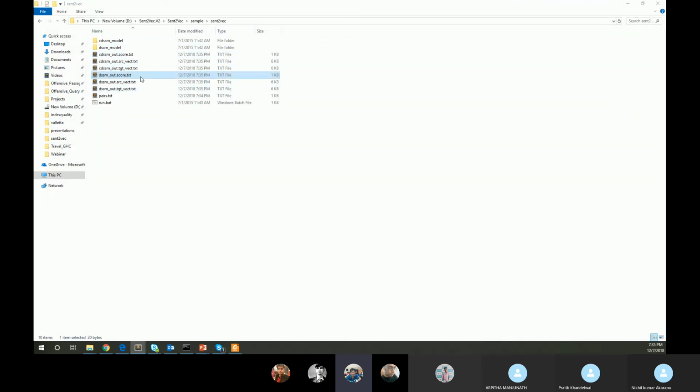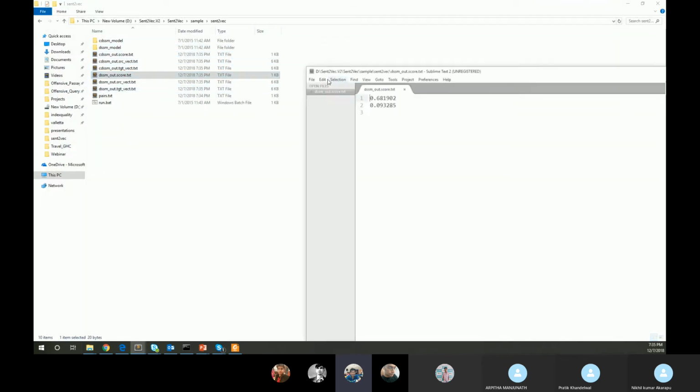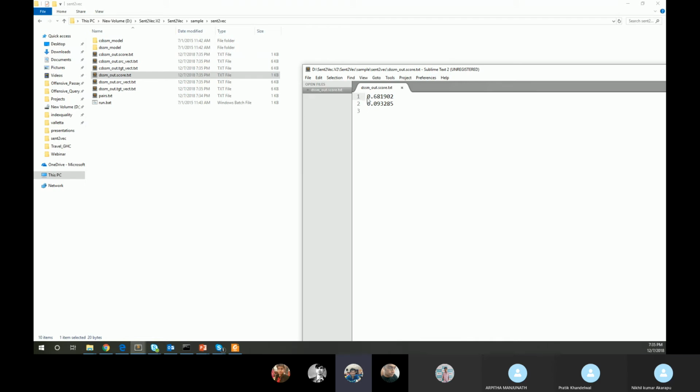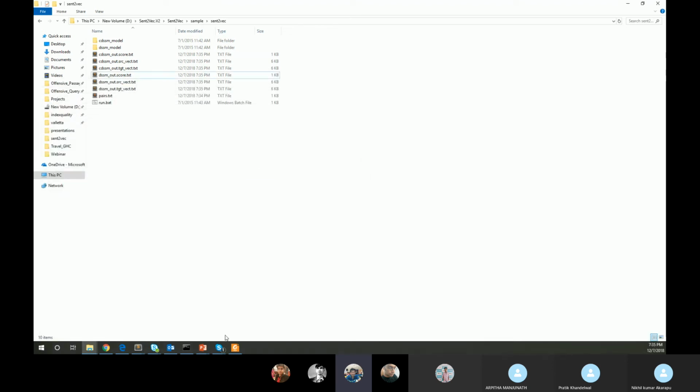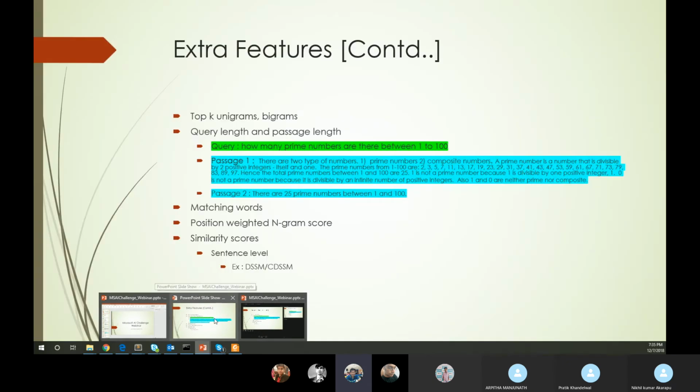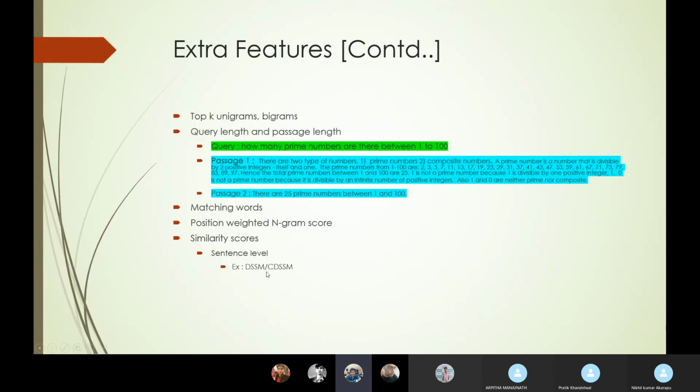And if we take DSSM scores, these are the DSSM scores. 0.6 is for the first one and 0.0 is for the second one. So these are two techniques where you can find similarity scores. Similarly, you can find different techniques where you will get these scores and use them as features for your classifier: query passage similarity scores.